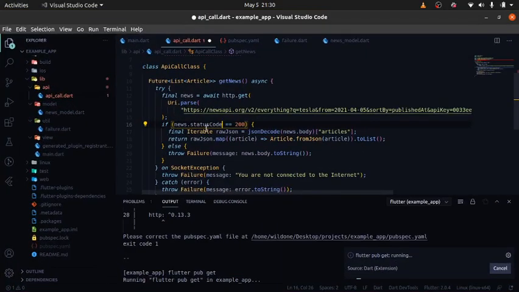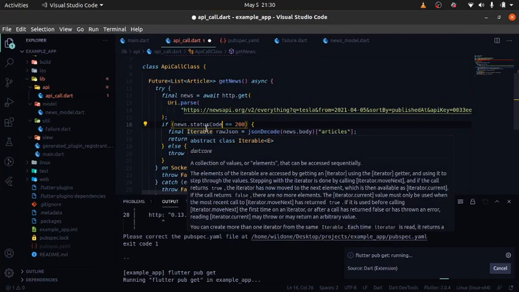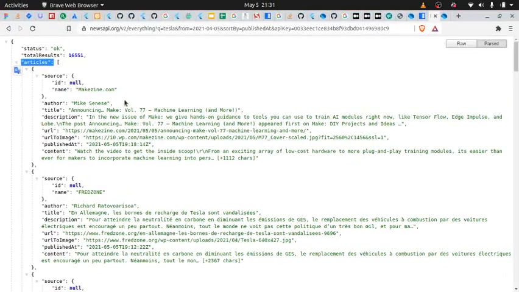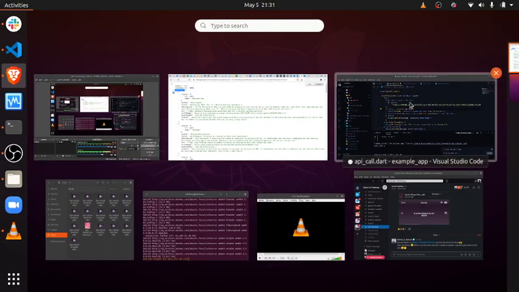See, a collection of values or elements that can be accessed sequentially. Elements of an iterable are accessed by getting an iterator using the iterator getter. So I want to iterate over the list, like move over the list, say with a for loop or something. I just want to perform list operations on what I'm going to be getting as an article. So articles, yeah.